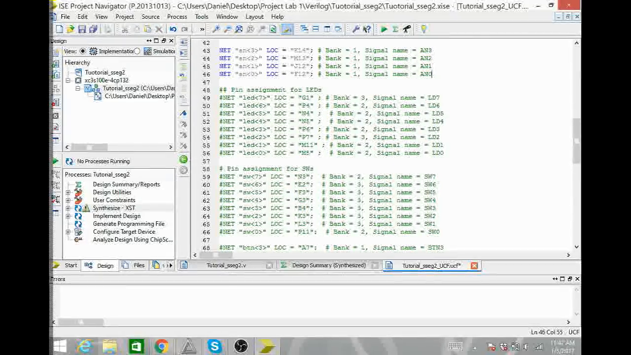And again, I'm just highlighting, hitting Alt C, and it'll comment that for you.